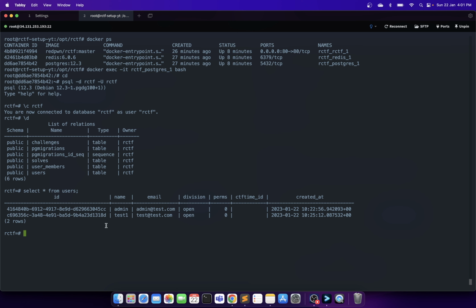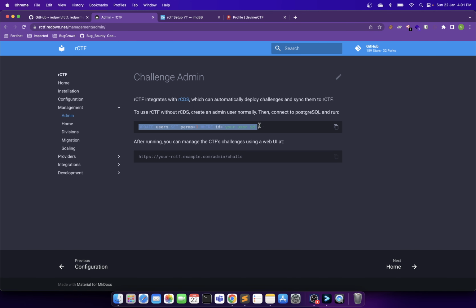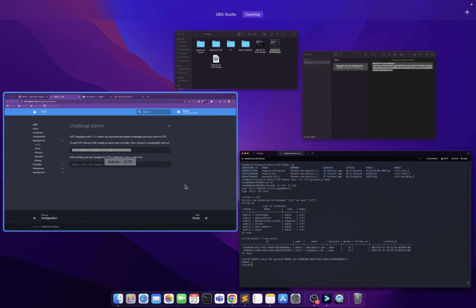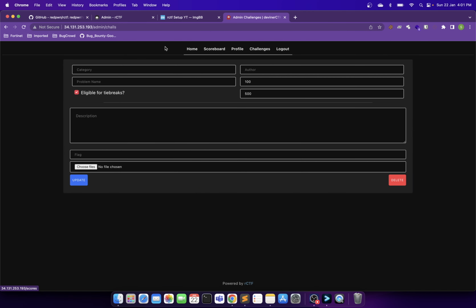So for this, we have to use this command, update. In place of user ID, we have to take this user ID and paste it. Okay, update one. So it got updated. Now we have to go to that instance and access that particular file, that is admin slash shells, and you can see you can update.